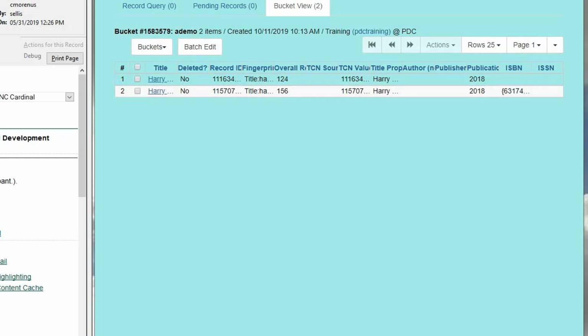Let's see. Where's my bucket number? Oh, there it is. Okay. This is my bucket number, so if you want to mess with it, you are welcome to. Where is the title on the screen?